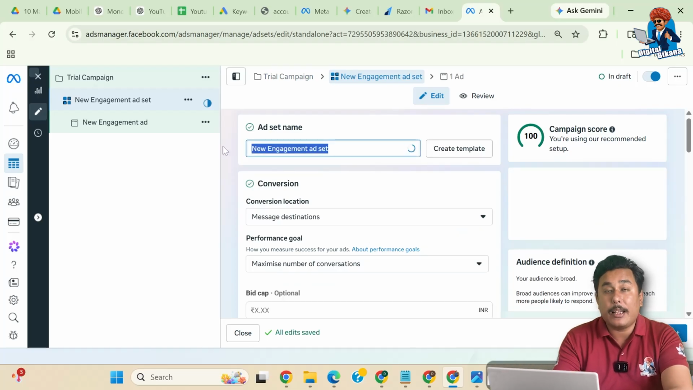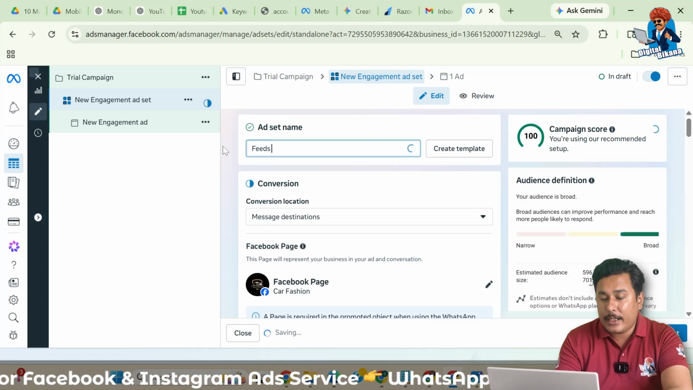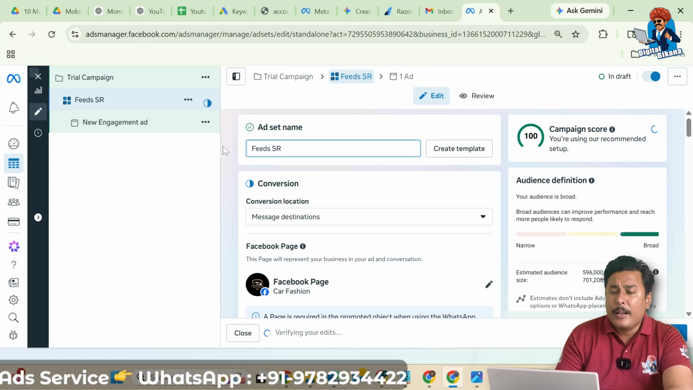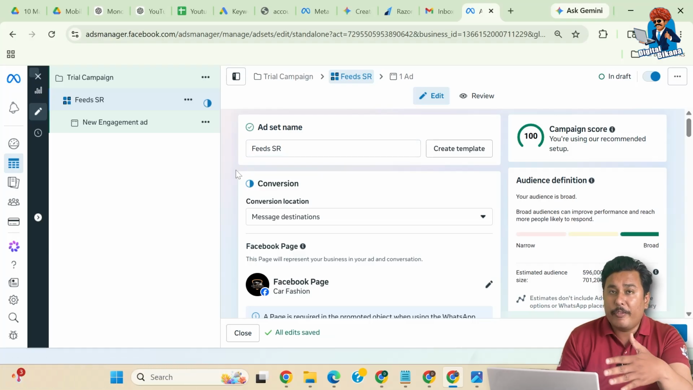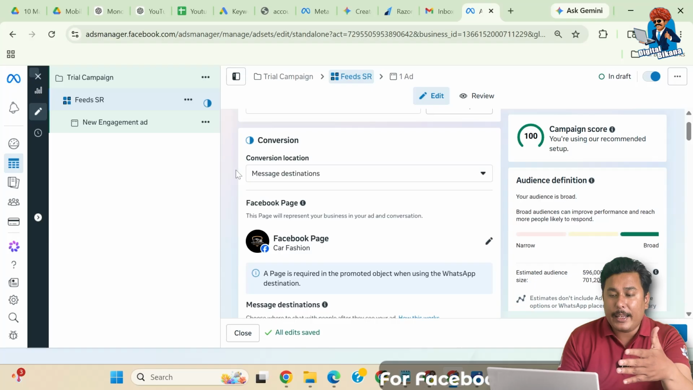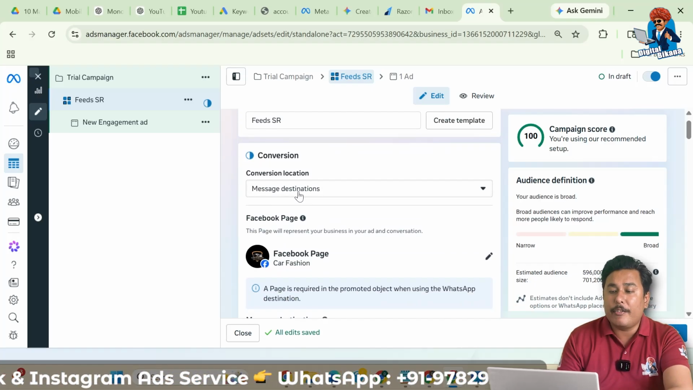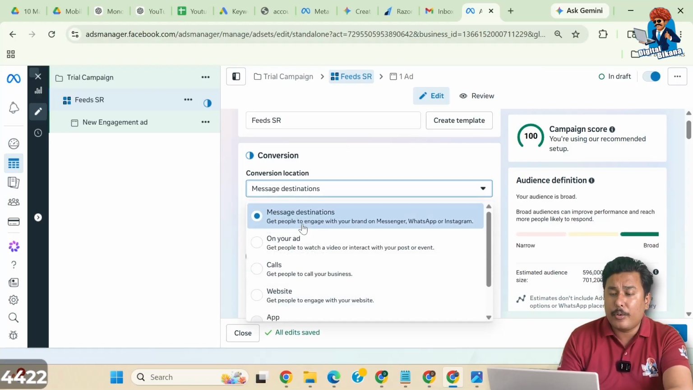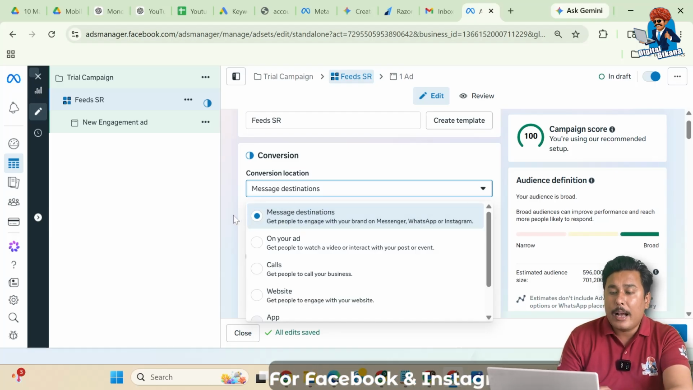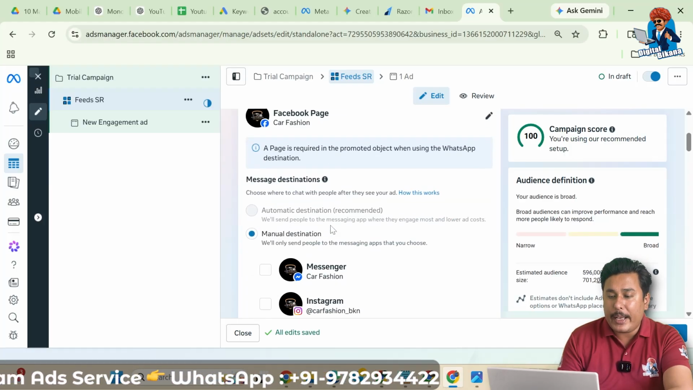Here it is asking us about the ad set name, so we are going to write it like feeds and story reel, right? Because it would not be visible to the users, you can keep any ad set name. It's just for your reference. Here in the conversion location, it is asking what conversion location you want. I want all enquiries to be delivered directly into messages, so I have selected message destination, right? Here you can select your Facebook page, right?